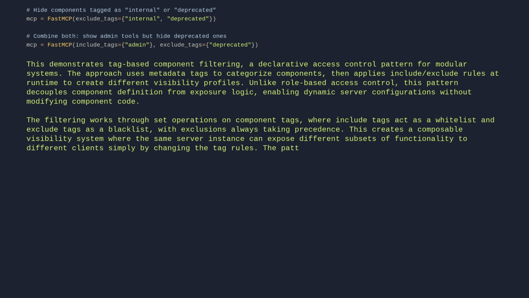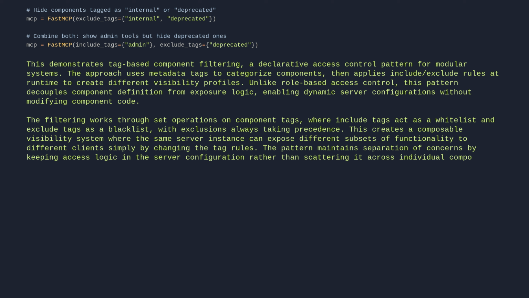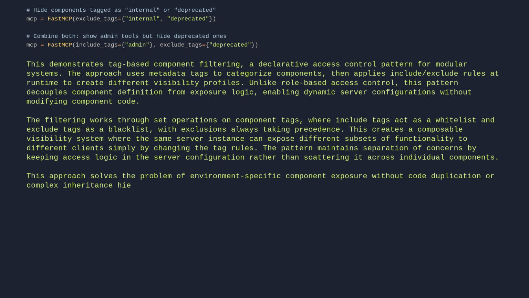The pattern maintains separation of concerns by keeping access logic in the server configuration rather than scattering it across individual components. This approach solves the problem of environment-specific component exposure without code duplication or complex inheritance hierarchies.